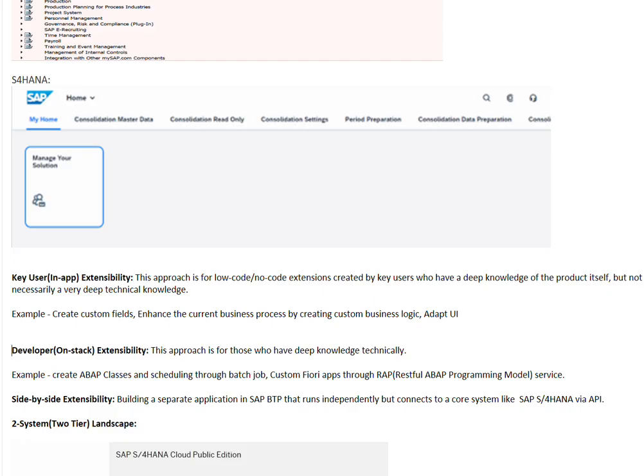For example, if we want to create a sales order, there is an app called Create Sales Order, Display Sales Order. Like we have a transaction called VA01 in ECC, similarly VA01 is nothing but Create Sales Order here. As we used to run everything through a transaction code, here we will be running everything through a Fiori app.